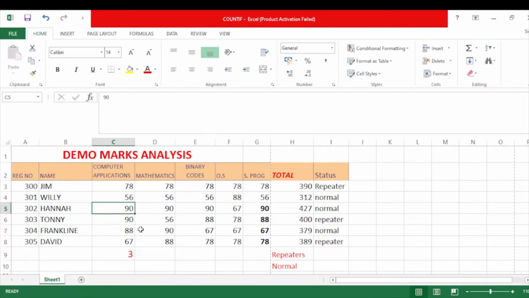So let us try again in the other column next to it. This time round I can use another criteria. Maybe I can try using the criteria for less than or equal to. So I still input my formula like this, COUNTIF, and then I open the bracket like that.